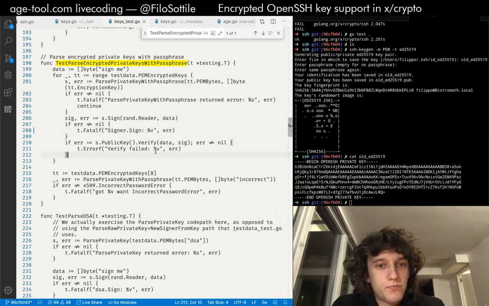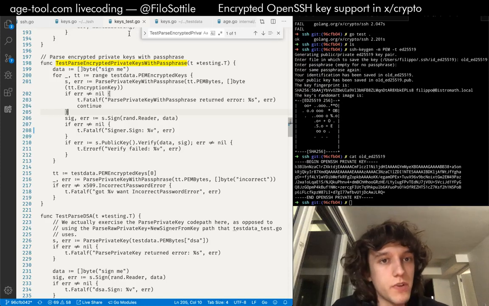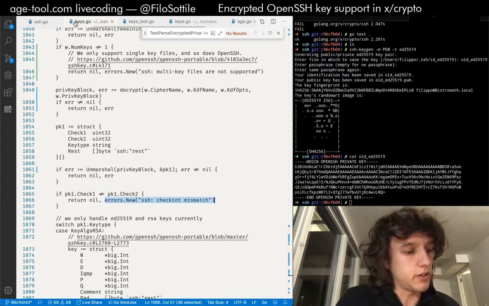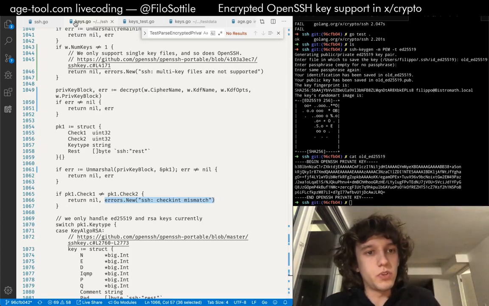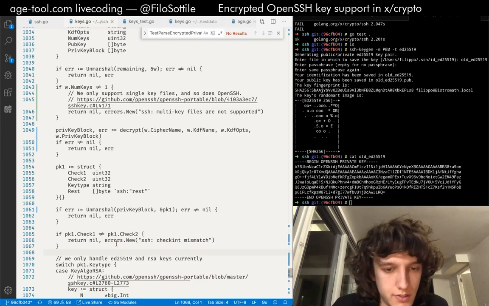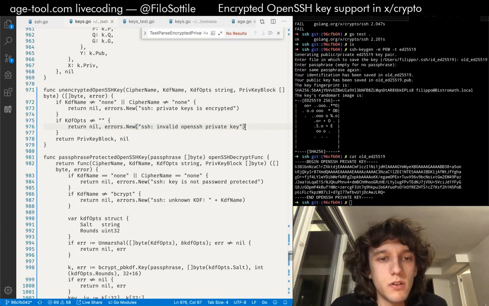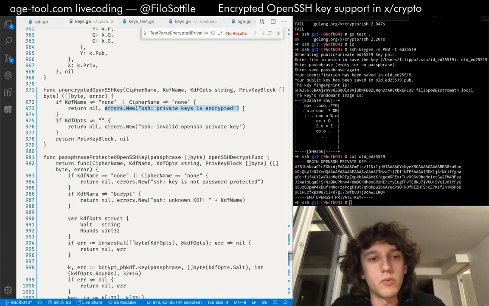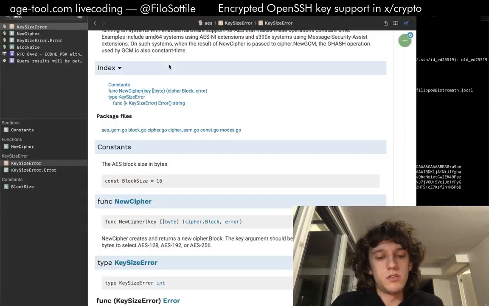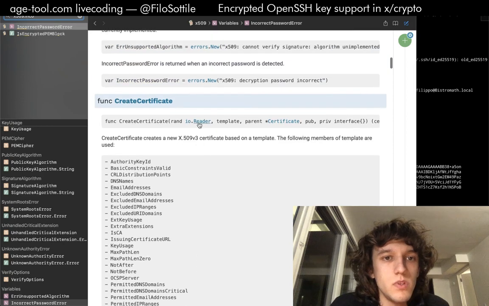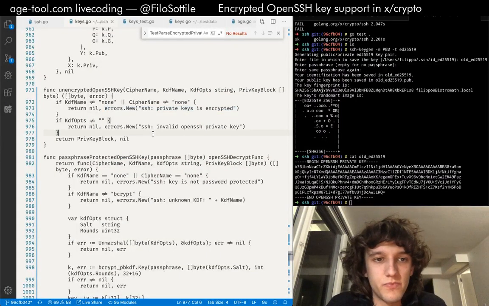Okay. Oh wow, it even verifies with the public key. How cool is that? Well, looks like we've got it. I also, before cleaning up, wanted to finish this off by making sure that this is a known error, and I'm thinking maybe just return x509 incorrect passphrase. It is less meaningful.